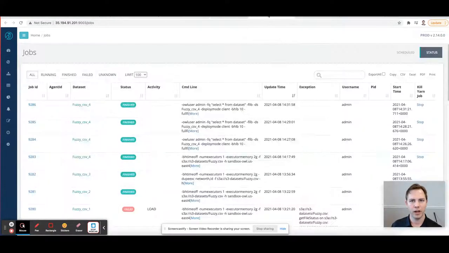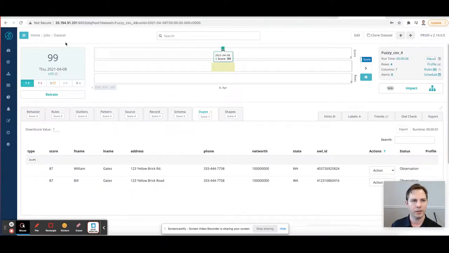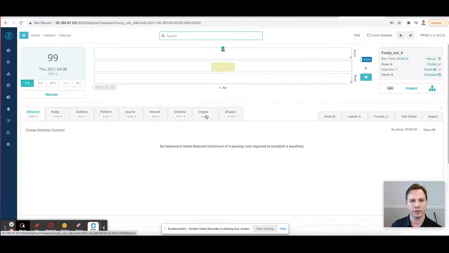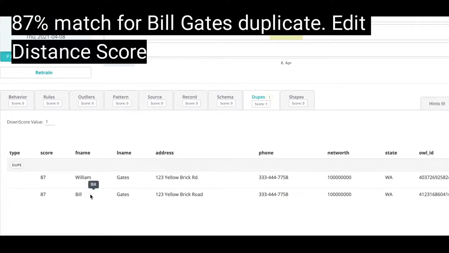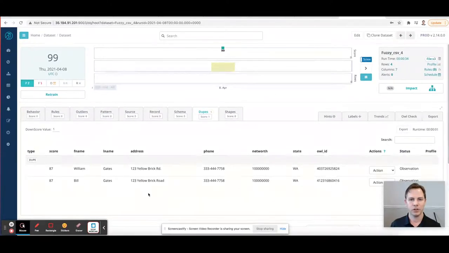If I peek over at the jobs page, I can see that the job has finished, and I'm going to look over at the Hoot or Insight page. And what I can see here is it did detect a single record, and it is the Bill Gates, William Gates combination. Ultimately, it scored it at an 87. This is out of 100, and it's your edit distance. It means that it's about an 87% match. So in our case, this is exactly what we were looking to find, and this is how we would do duplicate data quality or fuzzy match detection.